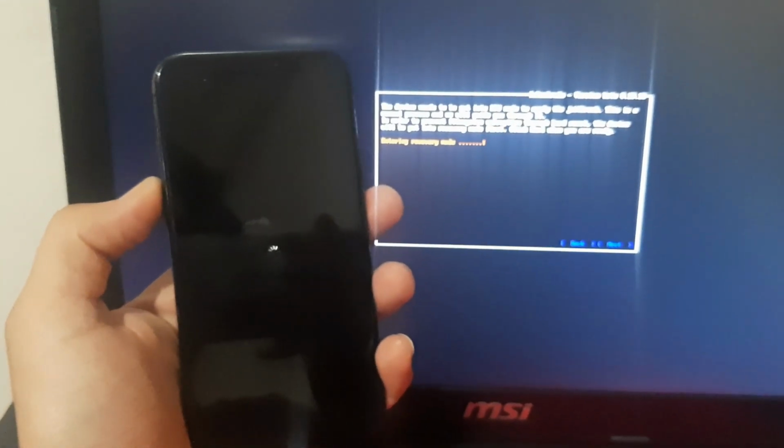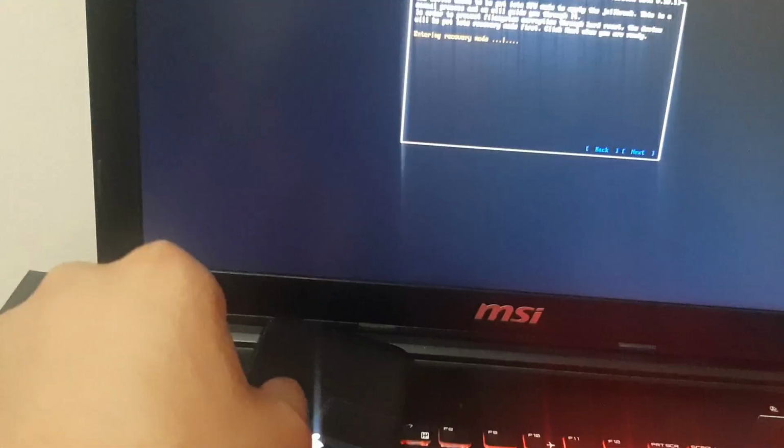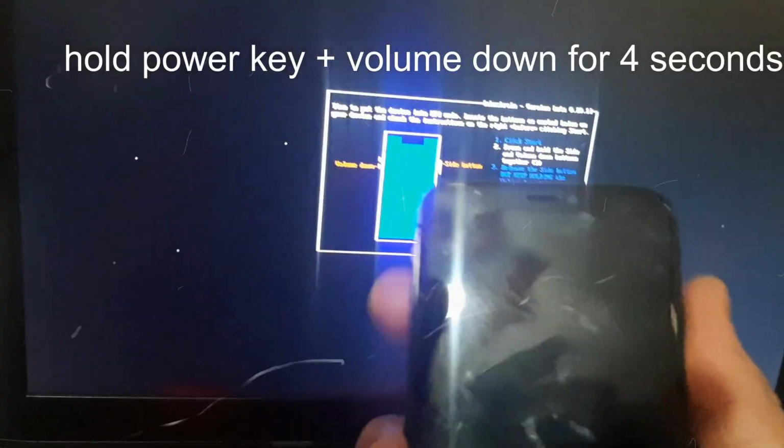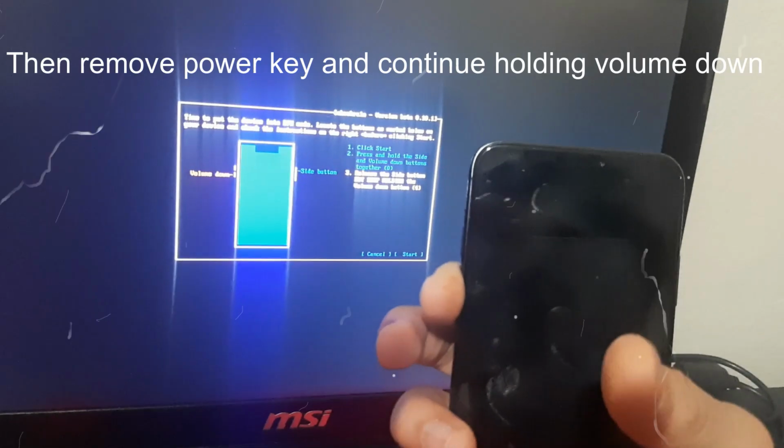Start. The phone will start in recovery mode. As we see now, we will wait until it's entered. The device is in recovery mode now. We click start and press the power key and volume key. Count to 4 and release the power key, only volume down now. Okay, the DFU entered successfully, and wait.